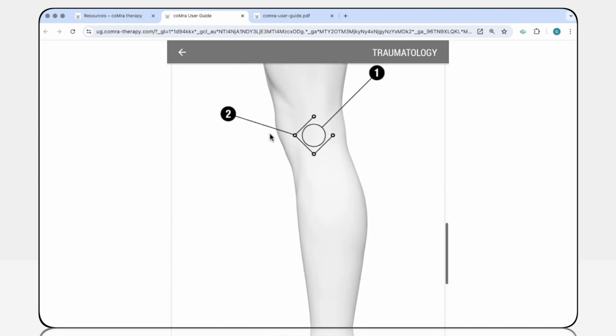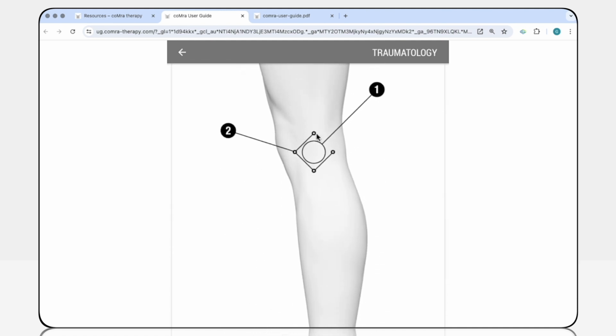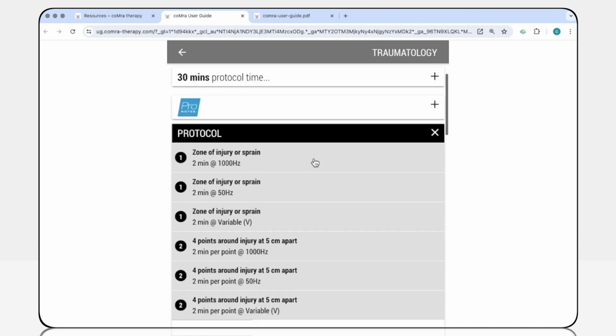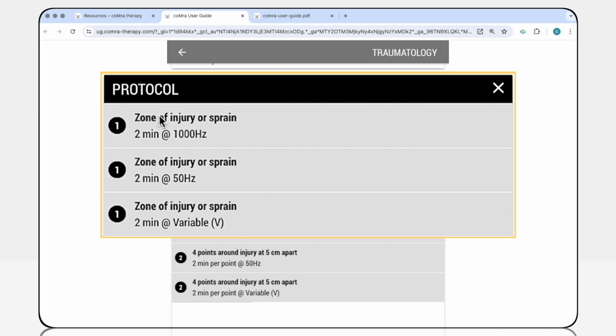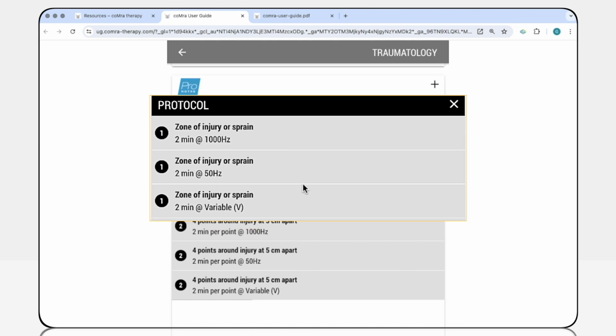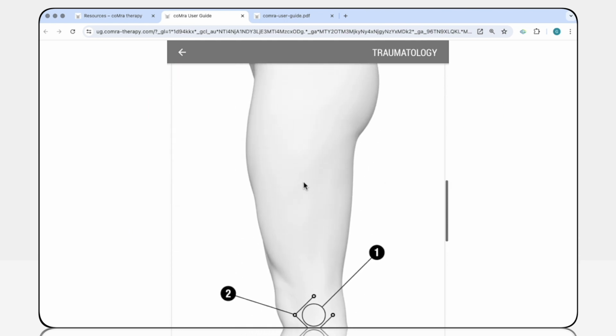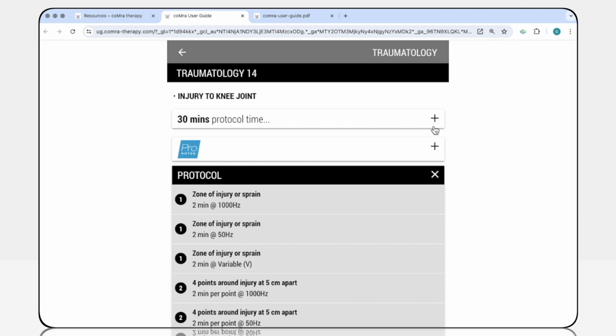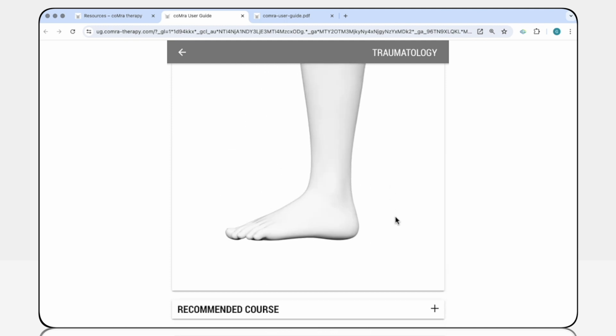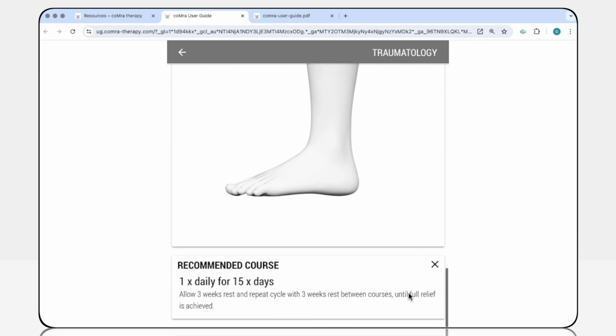Okay, we have the mannequin here with where to treat. So the points on the body of the mannequin. And the numbers, and those are going to correspond to the table. You know, so 0.1, 2 minutes at 1,000 hertz. Then 0.1, 2 minutes at 50 hertz. Then 0.1, 2 minutes at variable. Okay? And there's other, you see these little plus signs, you can hit those and they're going to show you other sub menus within that. Might be some at the bottom of the treatments depending. This one is about the course.